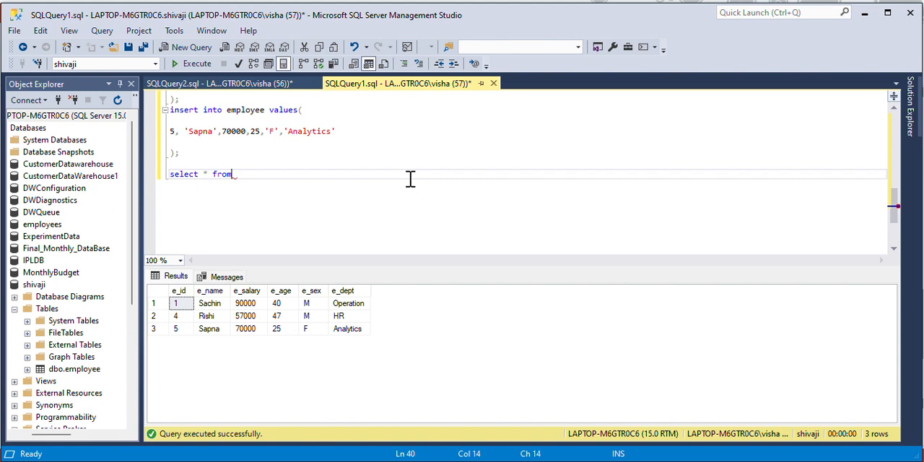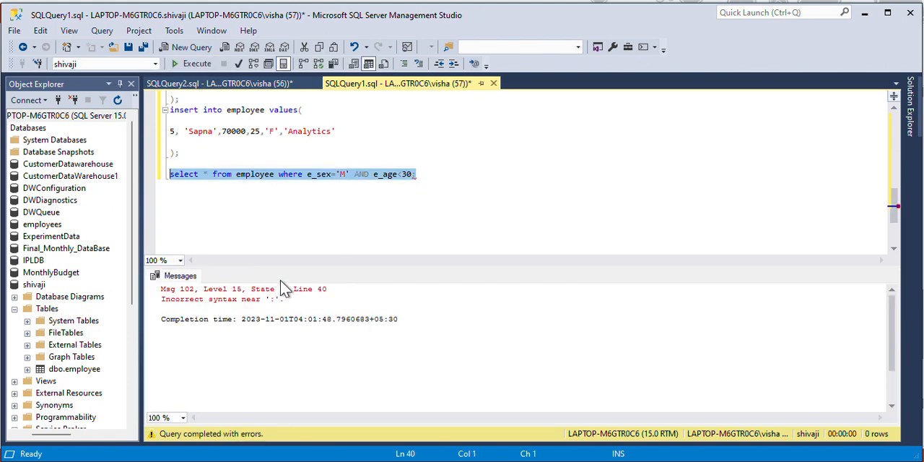So we will write the query like this. You can write SELECT * FROM, and then your table name, that is employee, WHERE is our clause, e_gender, and we're going to put over here single quotation male. And now our AND operator will come again, e_age less than 30, semicolon. So we're going to run it like this. So if you see, an error is coming again.